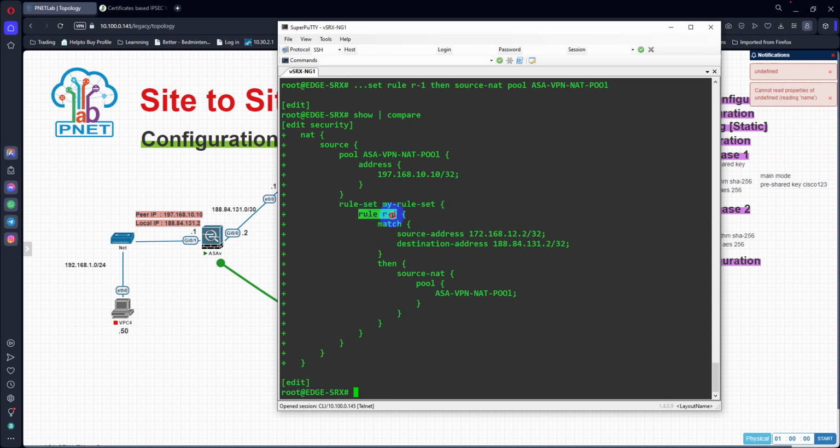So the first rule I'm creating, this is R1. I'm saying match. Under this rule match, if the source address is this and destination is this 188, the IP address of the firewall, then do what? Then do a source NAT on a pool and use this pool IP. Whatever the IP address is available in this pool, use that one. Right. So this is what we're going to do.